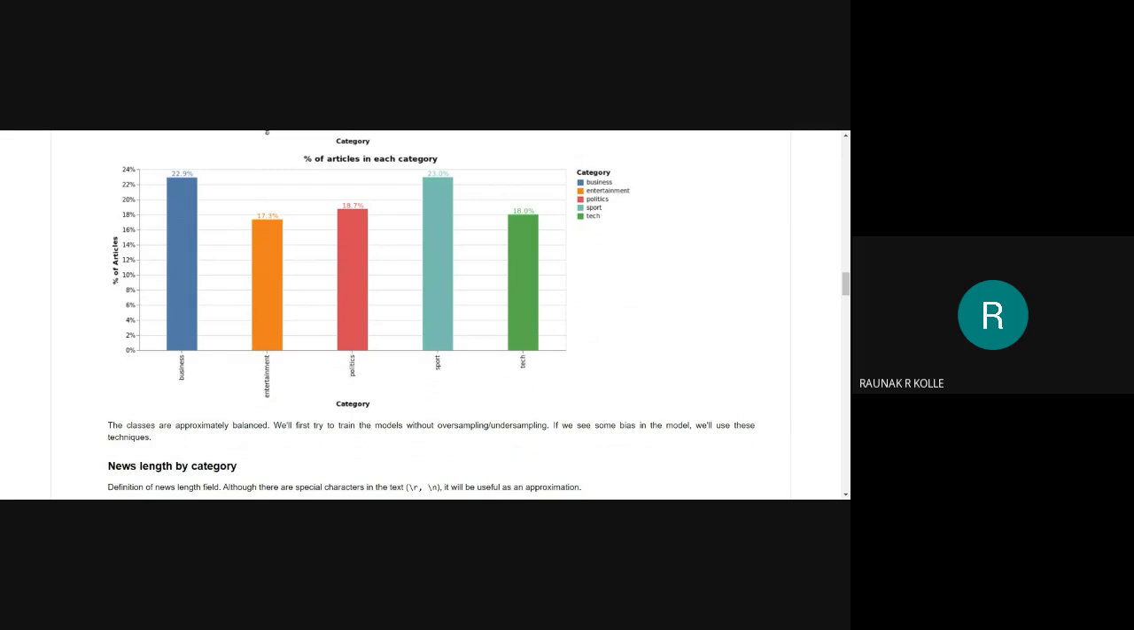For any classification, we train the models without oversampling or undersampling, as we have done in this case. If some kind of bias is seen in the model, we use the techniques of oversampling and undersampling. And since there was not much bias in our model, we did not have to use either the oversampling or the undersampling methods.